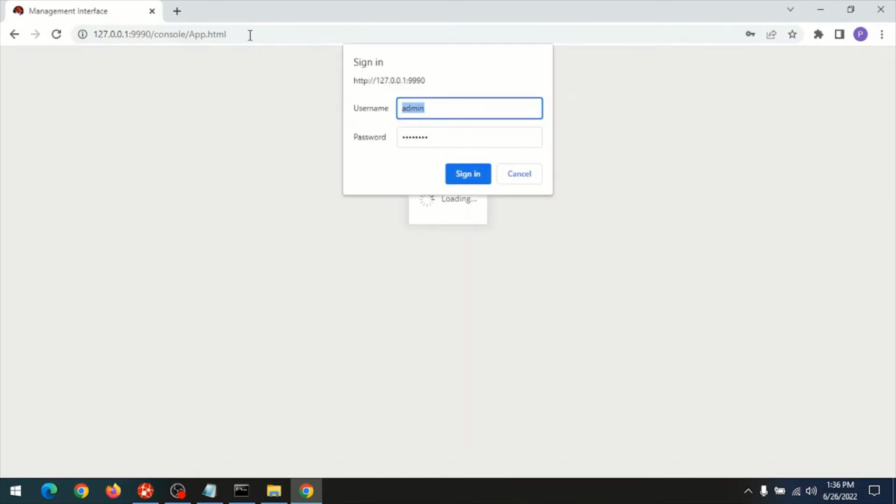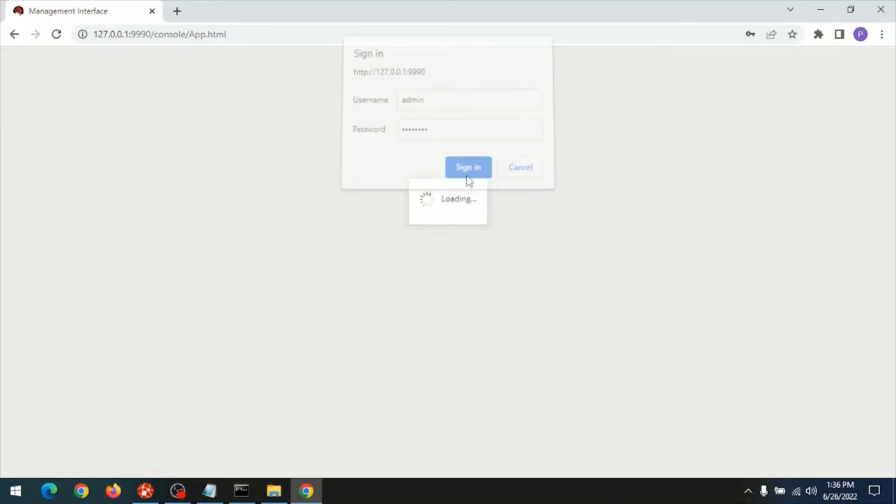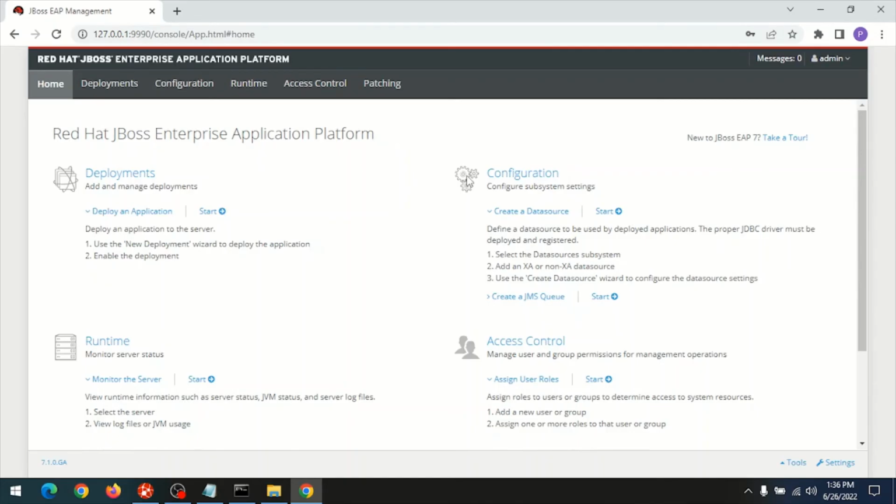Now it will ask you to provide the username and password. So the username is admin and use the password which you set using this batch file. Then sign in. It opens the management console.